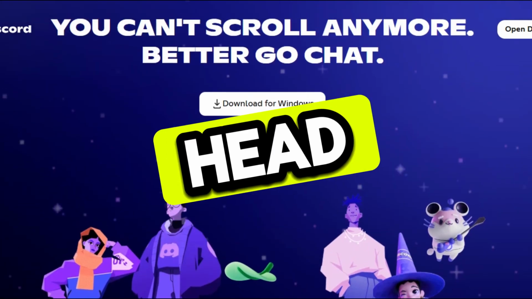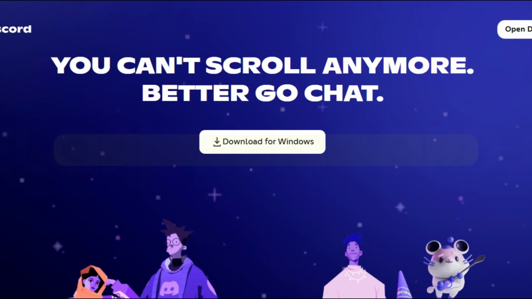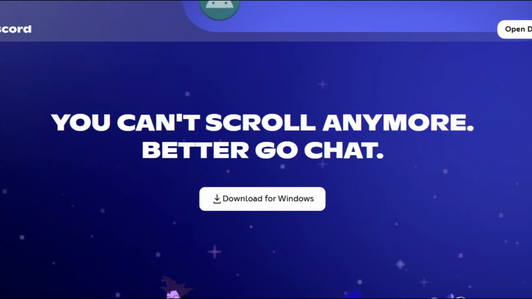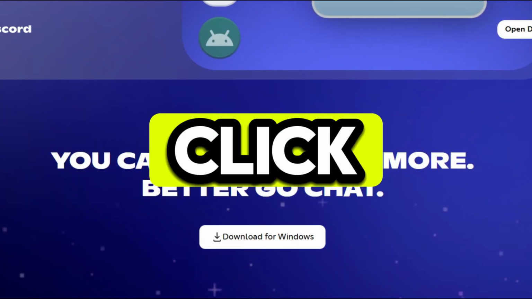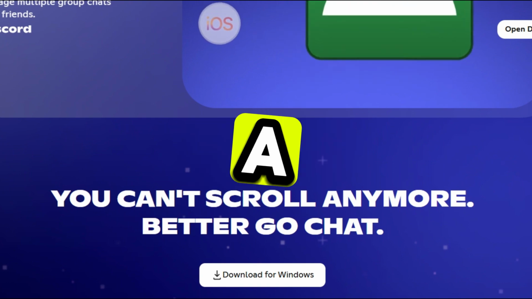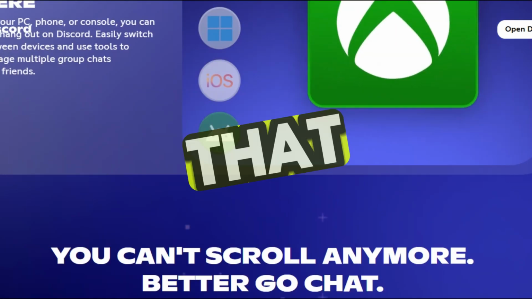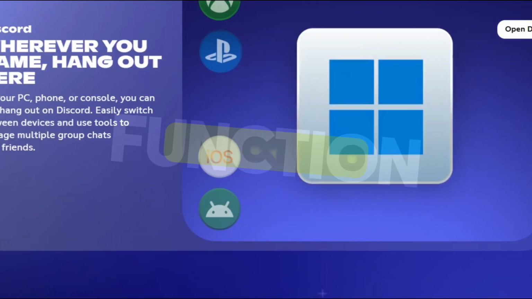Step 1. Head over to the Discord developer portal at developer.discord.com. Sign in with your Discord account and click New Application. Give your bot a unique name, something memorable that matches your server's vibe or the bot's function.